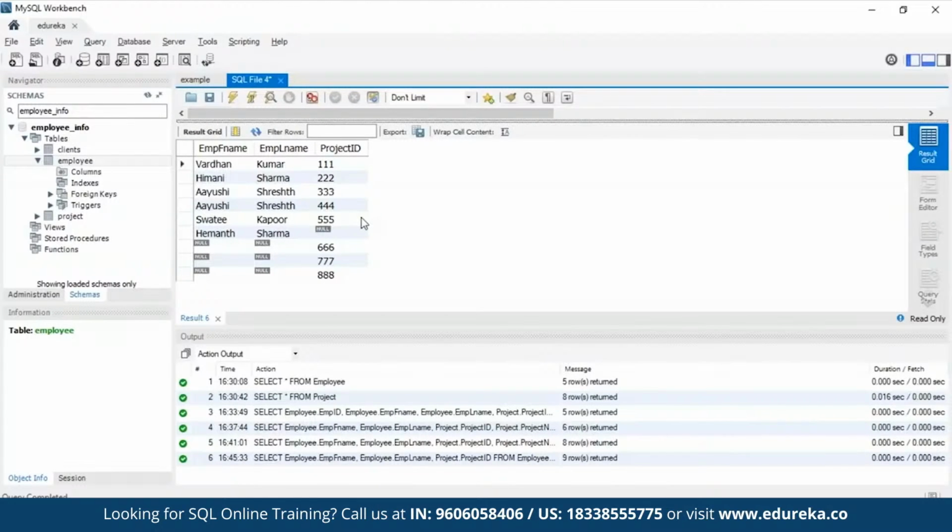Now similarly, if we consider the output for the right join where we took all the records from the right table and took matching values from the left table, we saw that for the project IDs 666, 777, 888, there was no employee information present, right? So that's the reason we have null values over here for employee first name and employee last name.